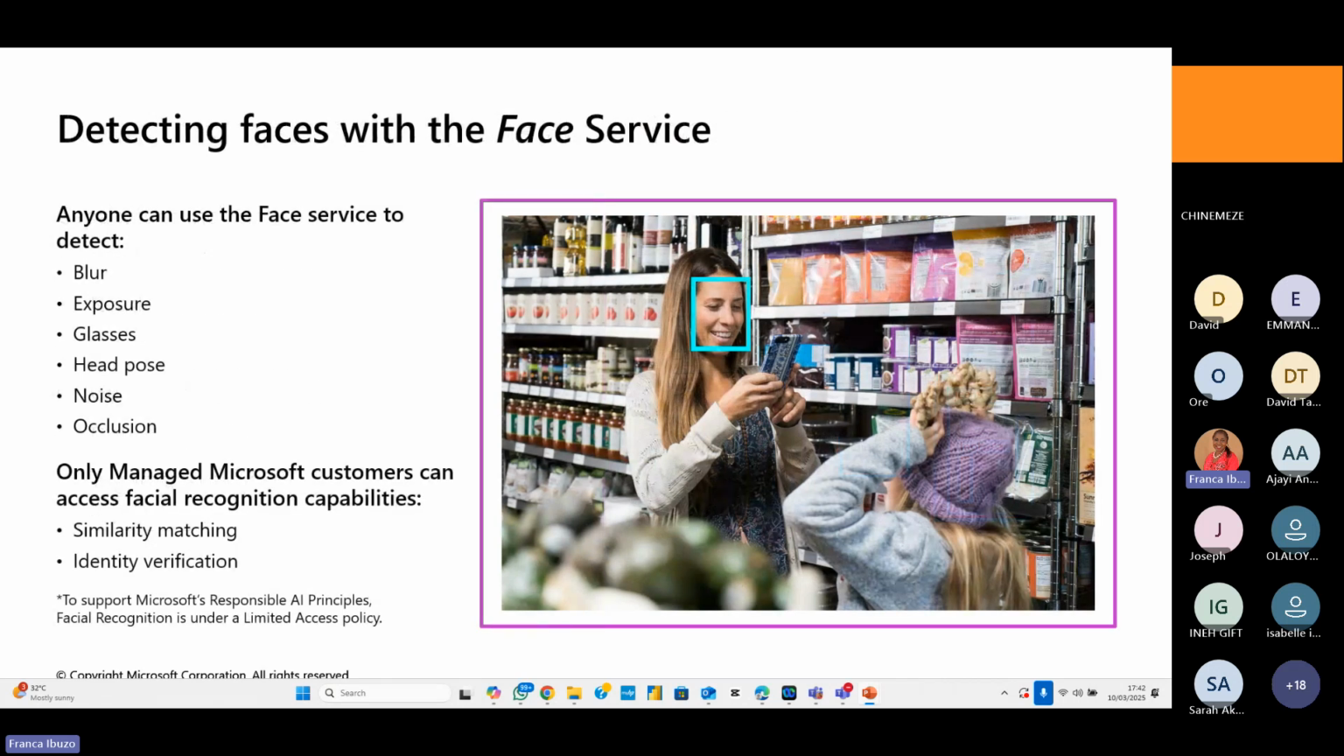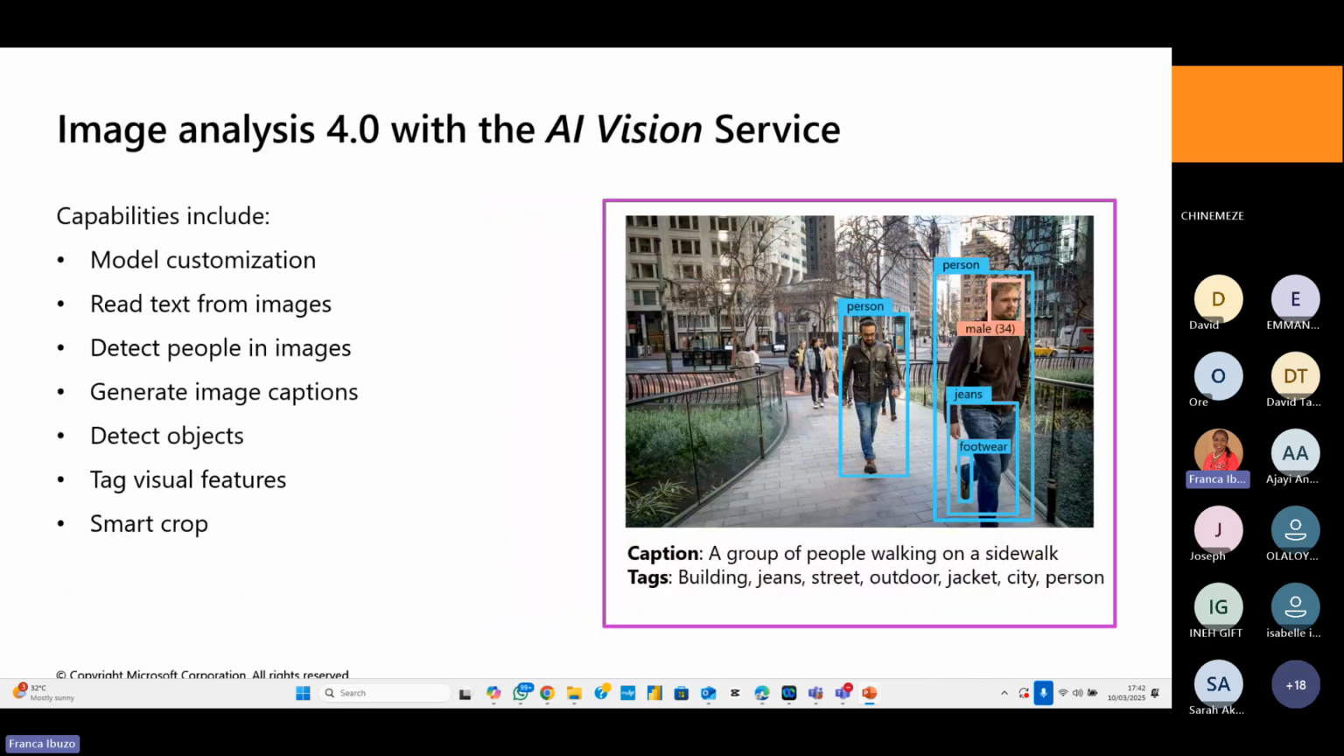And you have the smart crop. The caption here is: a group of people walking on a sidewalk. For tags, James, here you see a person, male, the footwear. So the tags will be buildings, jeans, streets, outdoor, jackets, city, person.